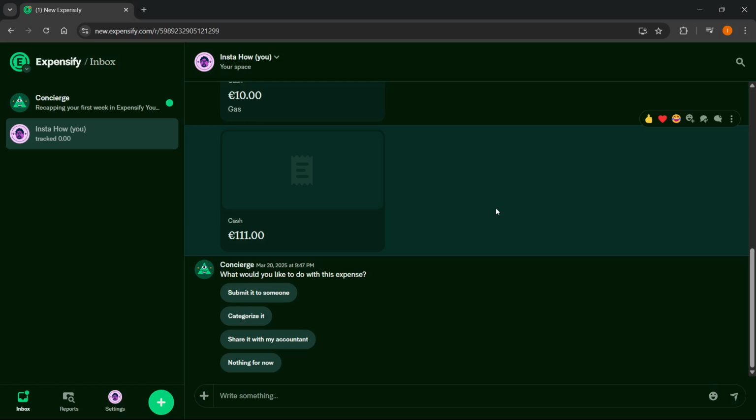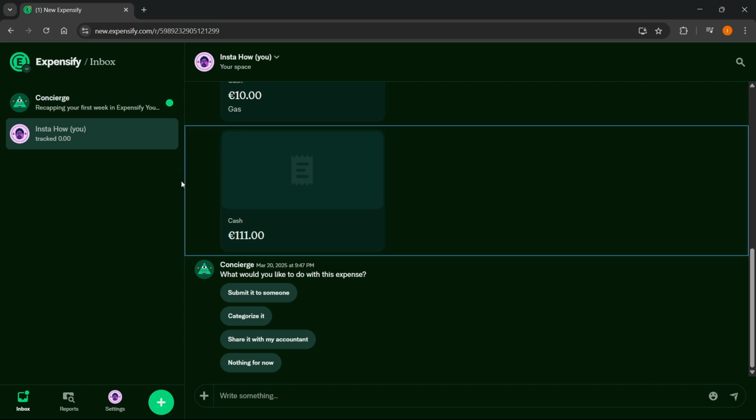In this video, I'm going to show you how to upload multiple receipts to Expensify. So the first thing you want to do, in case you are on the new Expensify over here, I haven't yet found this feature, however, you can just switch to Expensify Classic and do it over there.